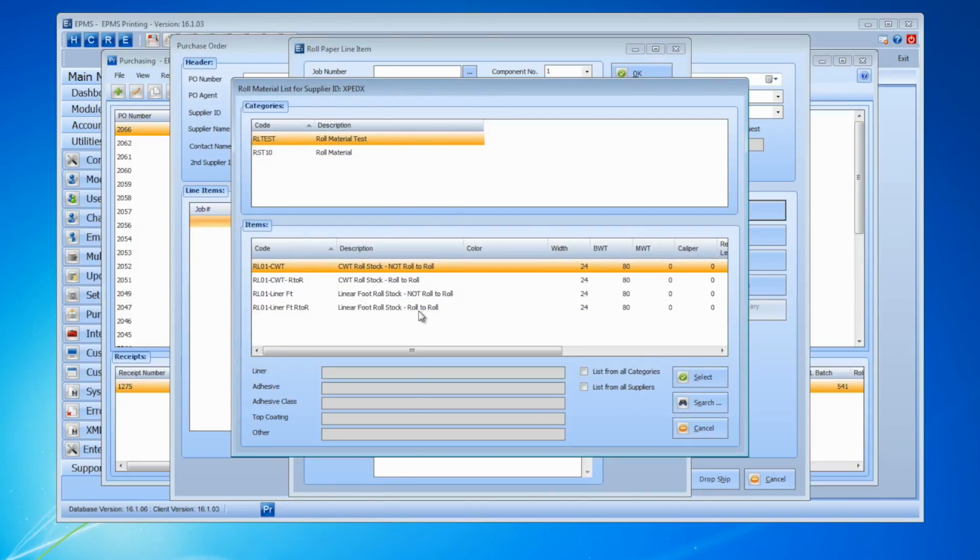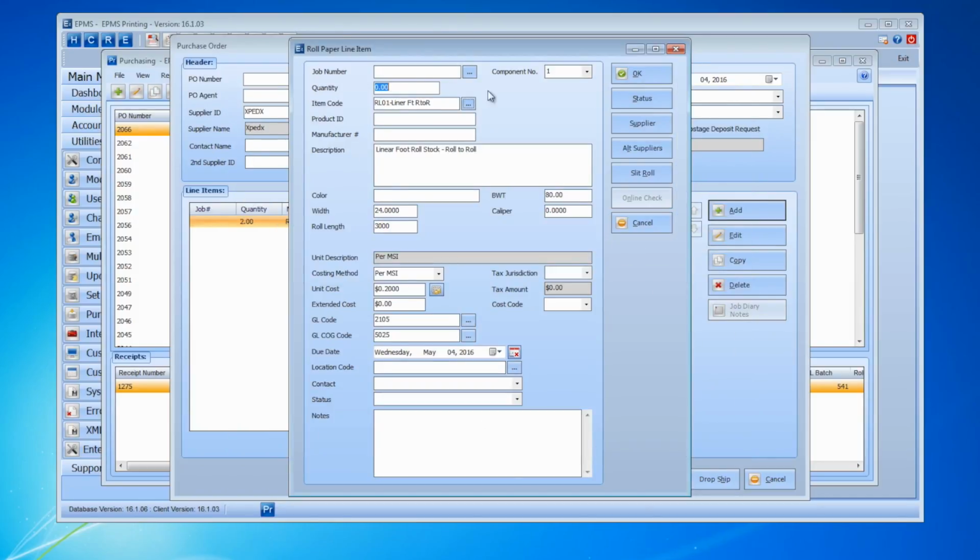So we'll select the linear foot that is roll to roll. And again, the cost now is going to come in per MSI, but Enterprise knows how many square inches are in a roll by the width and the length. And I can again enter my number of rolls, and it's going to calculate the same cost down here.